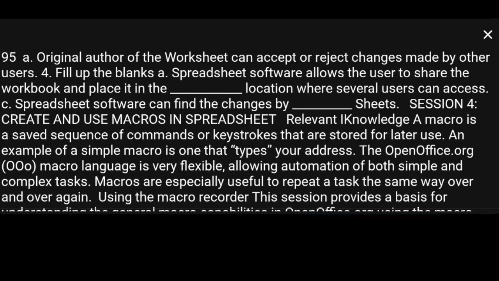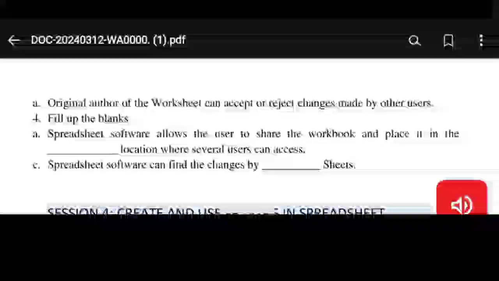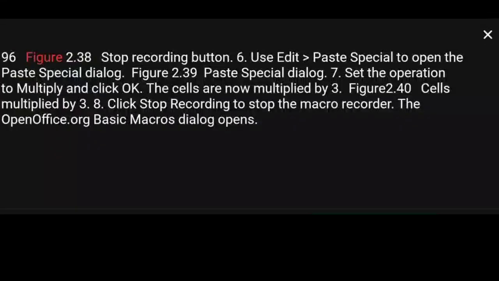4. Select the range A1:C3. 5. Use Tools > Macros > Record Macro to start the macro recorder. The Record Macro dialog is displayed with a Stop Recording button. Figure 2.38 Stop Recording button.